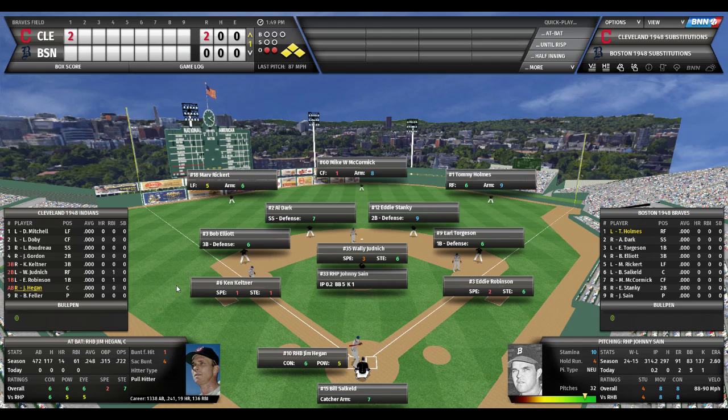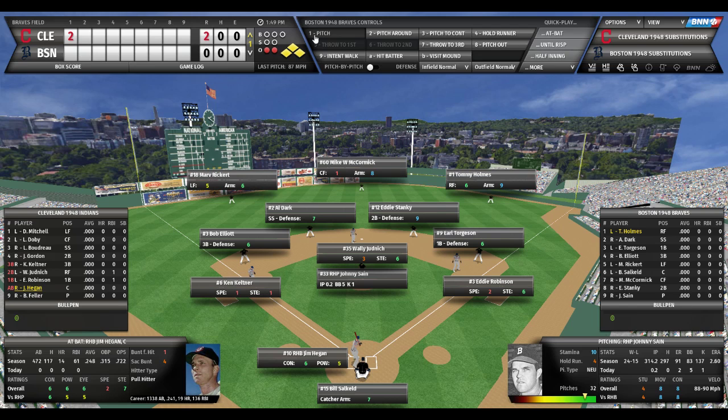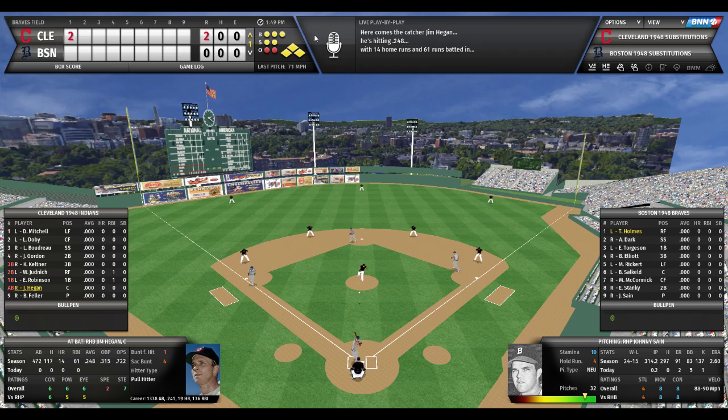And it's 2-0 Cleveland, and here's Jim Hegan, the catcher. Mr. Hegan batted .248, 14 homers, 61 ribbies. Contact, 6 out of 10. Power, 5 out of 10, along with an eye, 5 out of 10. On deck is Bob Feller. Johnny Sain has to settle down here. He has walked 5 in this inning. The Indians still don't have a hit, but they have a 2-0 lead. The windup and the pitch to Hegan. 3-2 count, and now he has walked 6. 3-0.